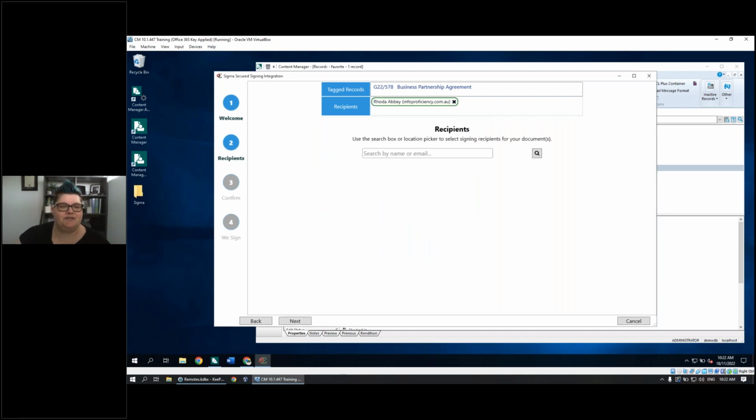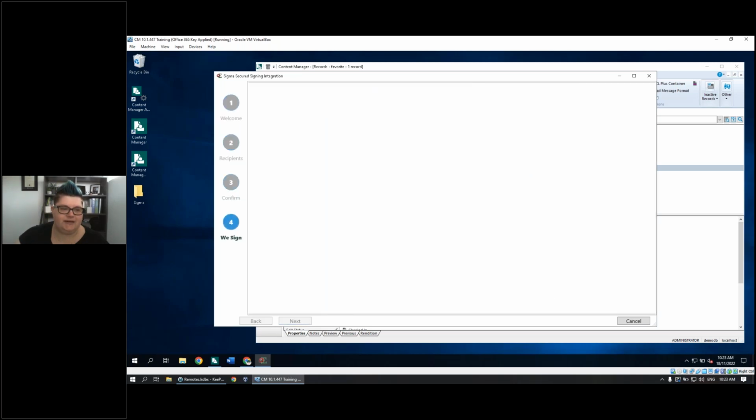So I'm going to add in my recipients. As mentioned by Geoff, multiple people, so you're not limited to just one person. I've set one person today, but you can continue to pick more. Now that I've got that, you can see my tagged record at the top, my recipient, and I'm just going to go next. Here it shows you the security profile, so you can see and make sure that who you're sending it to is appropriate. So it's contacted and secured sign-in.